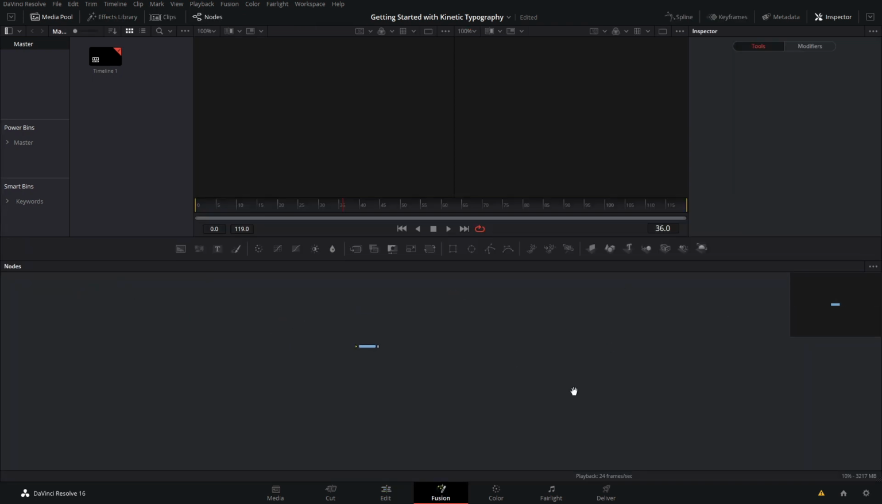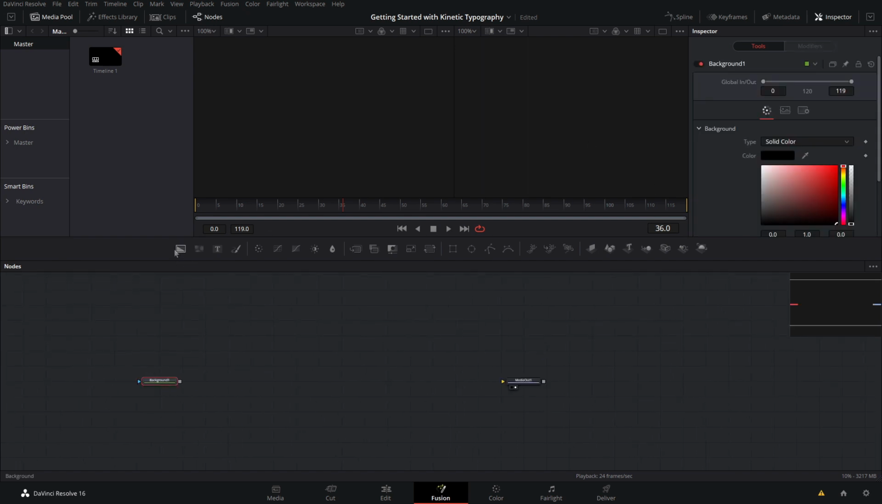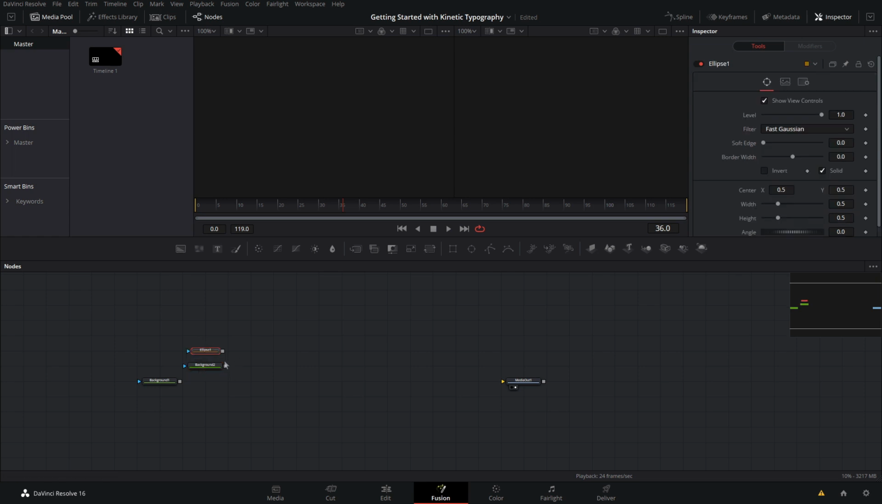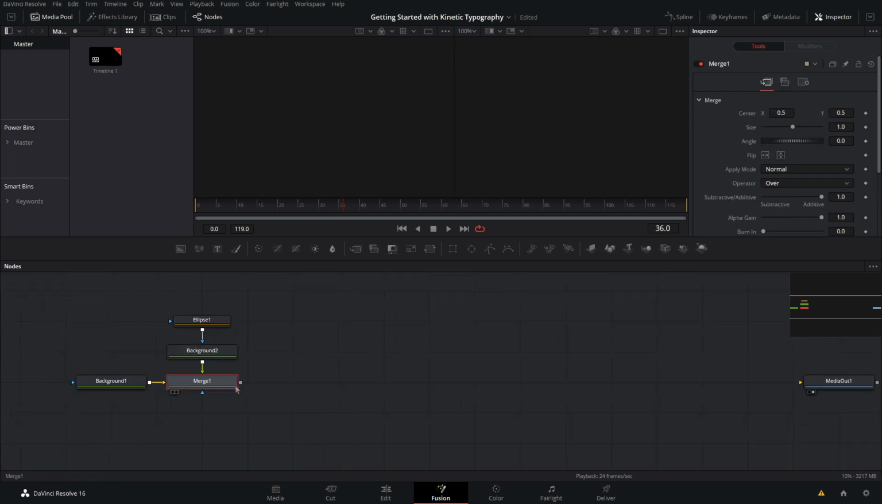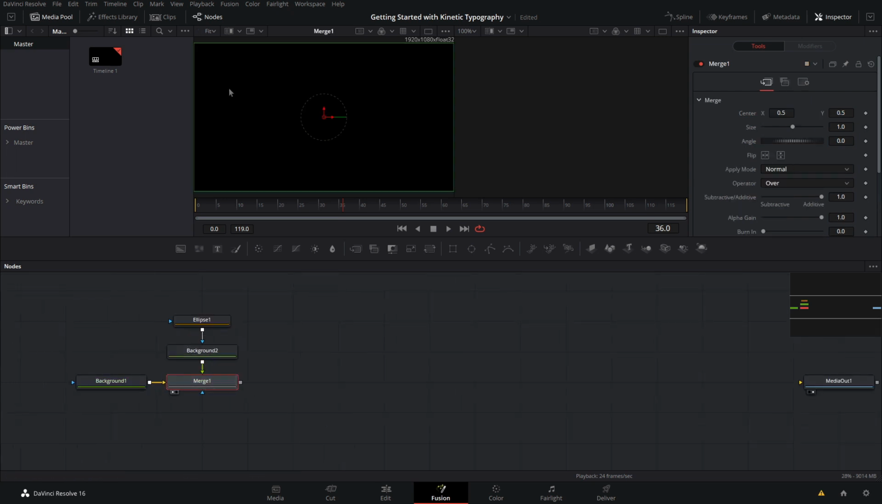So now that we're in Fusion, first what we want to do is create our background. So let's grab a single background, grab another background, and we'll grab an ellipse mask, okay? And put the ellipse into the background 2, the background 2 into the background 1 like that. That'll create a merge node, okay? And now if we view the merge node, it'll just be black.